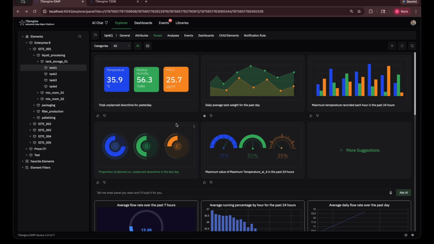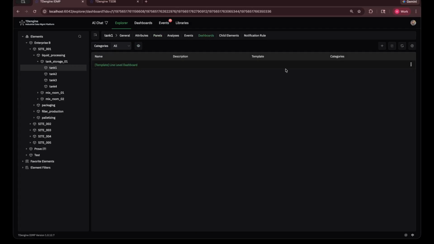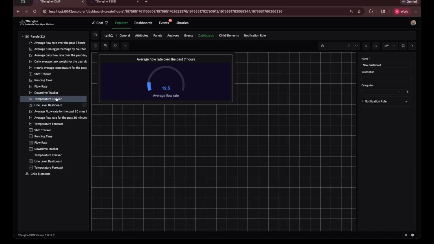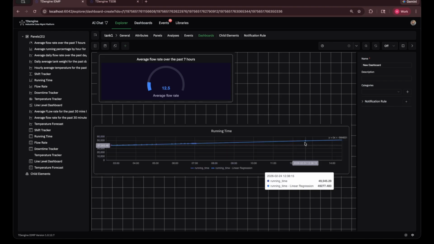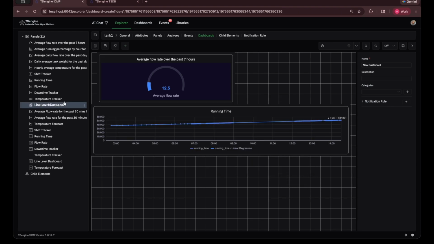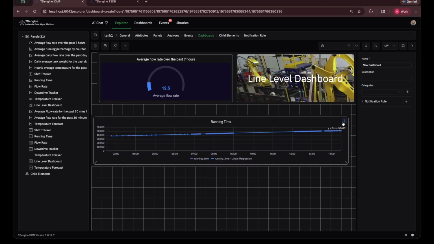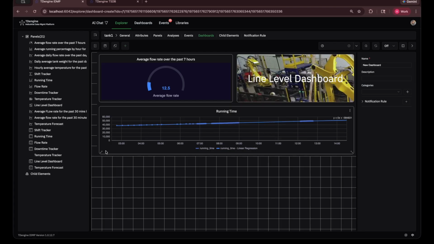Now, how can I use these panels to create a dashboard, right? I want to make a dashboard. Making a dashboard has never been easier. Let's click Add New Dashboard. All the panels you want, you can just drag them, right? Just drag them in. Multiple of these panels can be dragged in, and you'll be able to customize them however you like. Line level dashboard. All of these can be resized, and it's never been easier to click Save. Now I have a couple that are already finished for you guys, so let's go check those out.